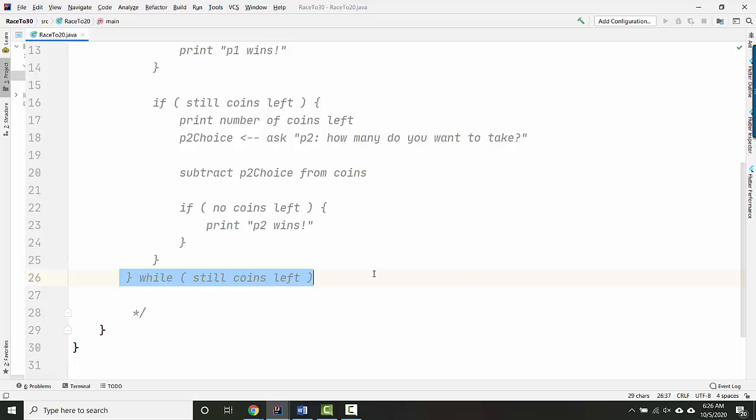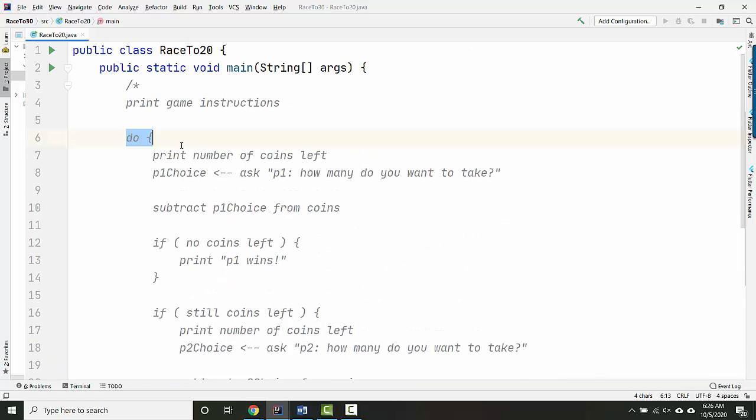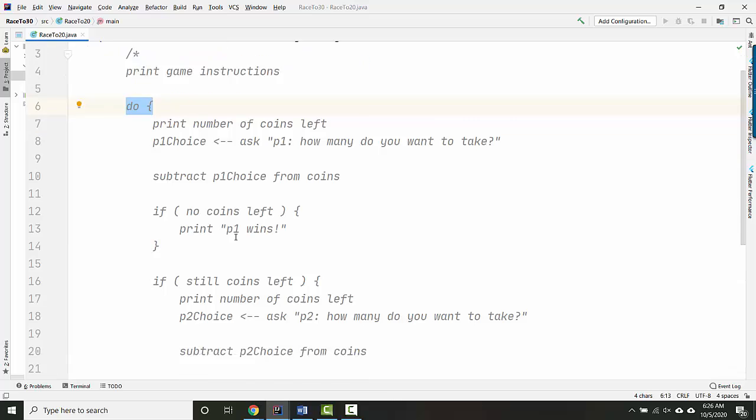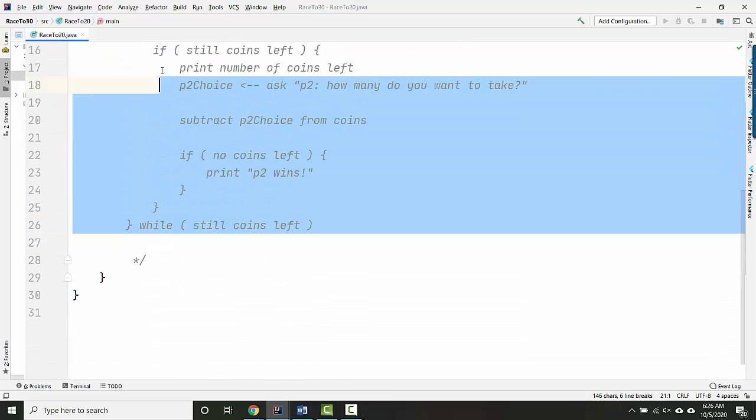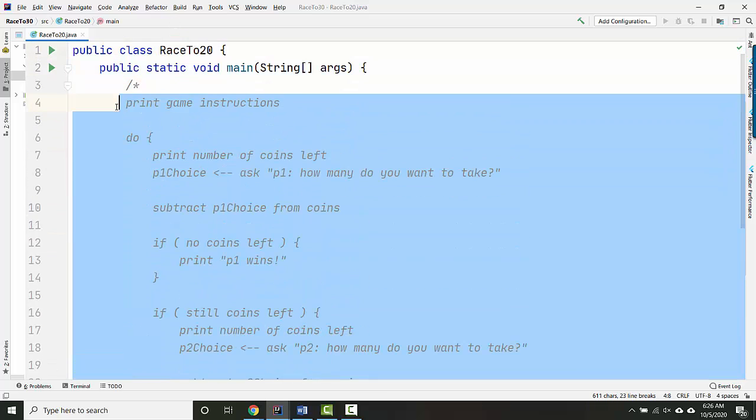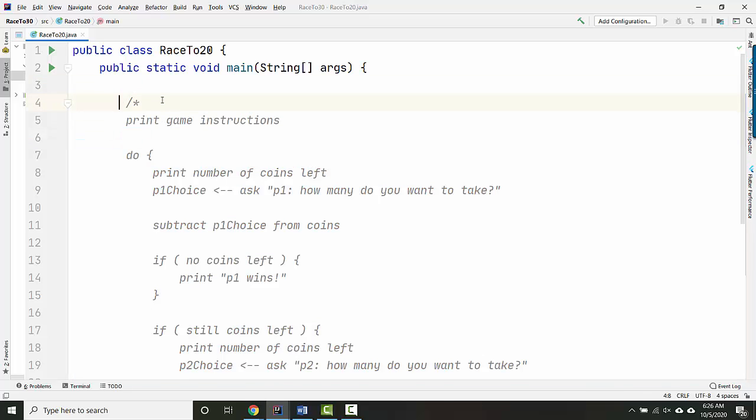And then if there's still no coins left after player 2 goes, we'll say player 2 wins. Otherwise, if there are still coins left, we hit the bottom here and it says while there's still coins left, go back up to the top, and we're going to repeat player 1 and player 2's choice all over again. So that's the overall structure. I was about to delete it, but let's not delete it, that's the plan. So I'm going to start translating this one line by line into Java.